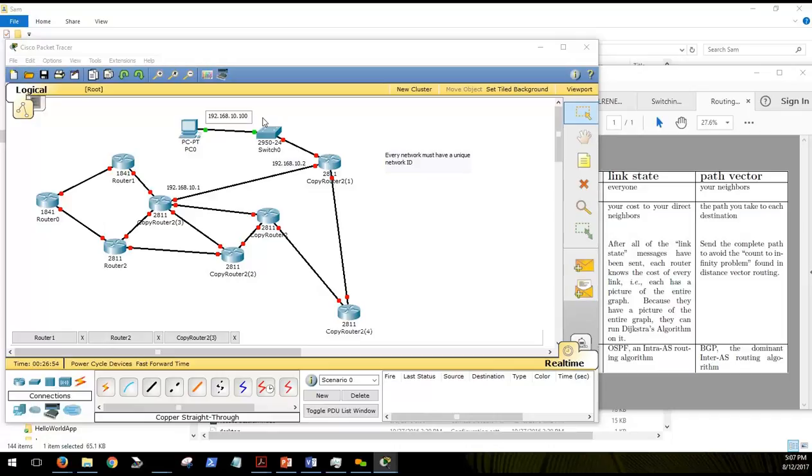Remember, the subnet mask is 255.255.255.0, which means the network portion, the network ID portion of this IP address is in the first 3 octets. Right? Right.